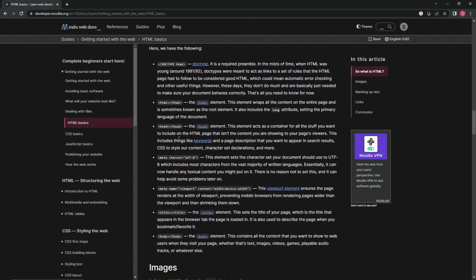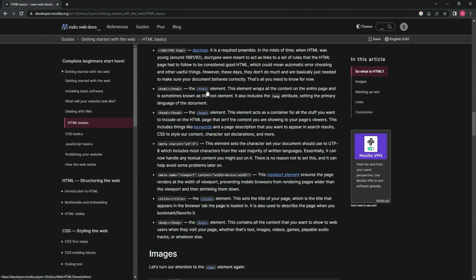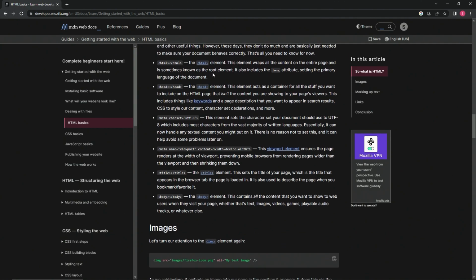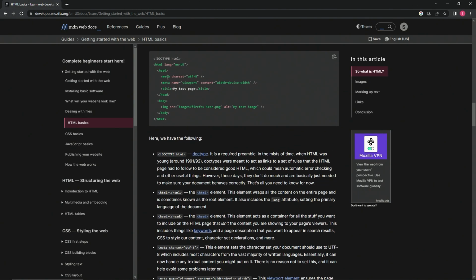So now we're talking about this HTML element. This element wraps all the content on the entire page and is sometimes known as the root element. It also includes the lang attribute, setting the primary language of the document. Okay, so now we've got the head element, this thing right here, and then close right here, and then here's the HTML starts here and closes here.